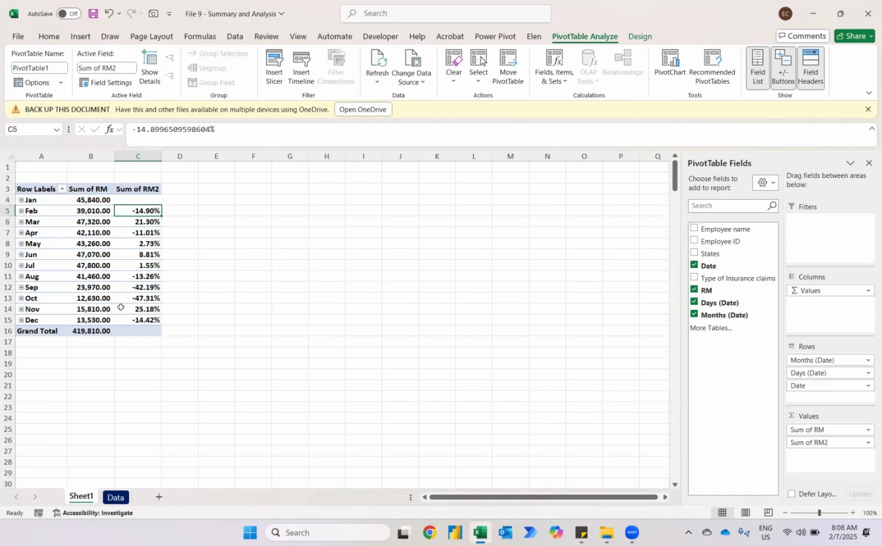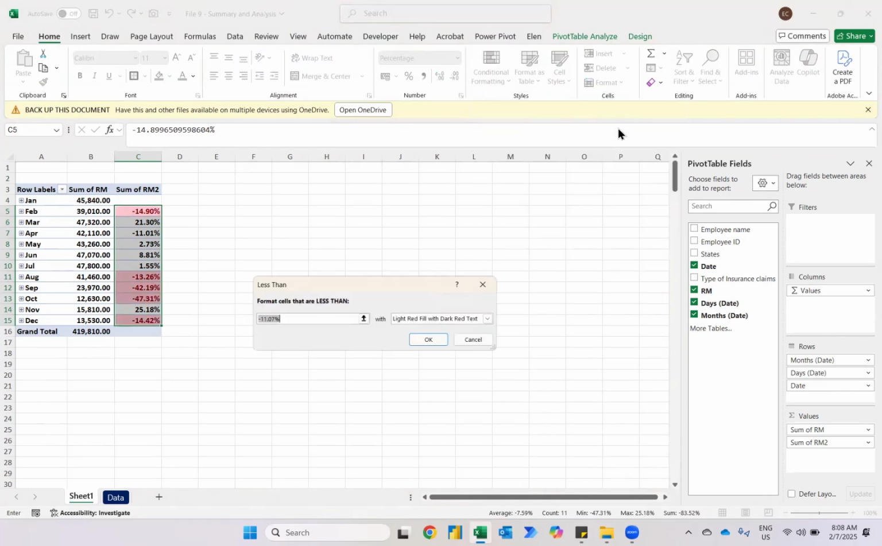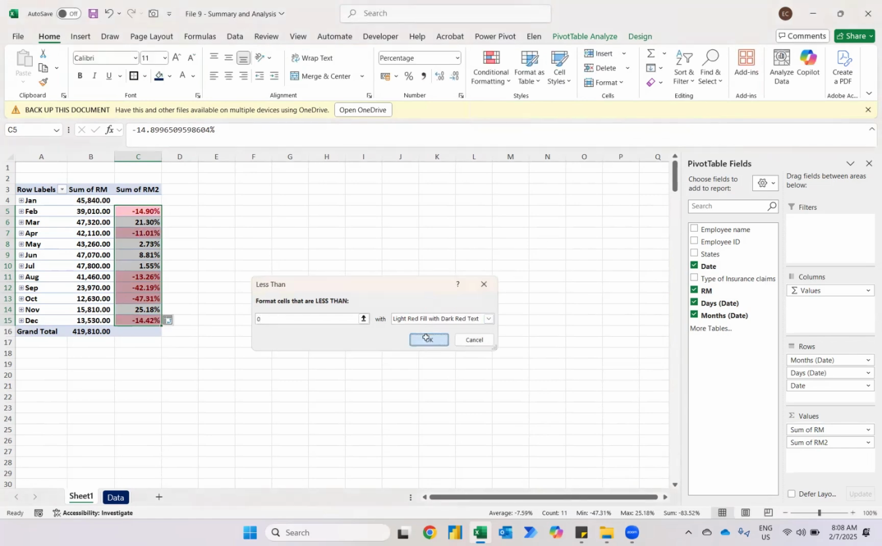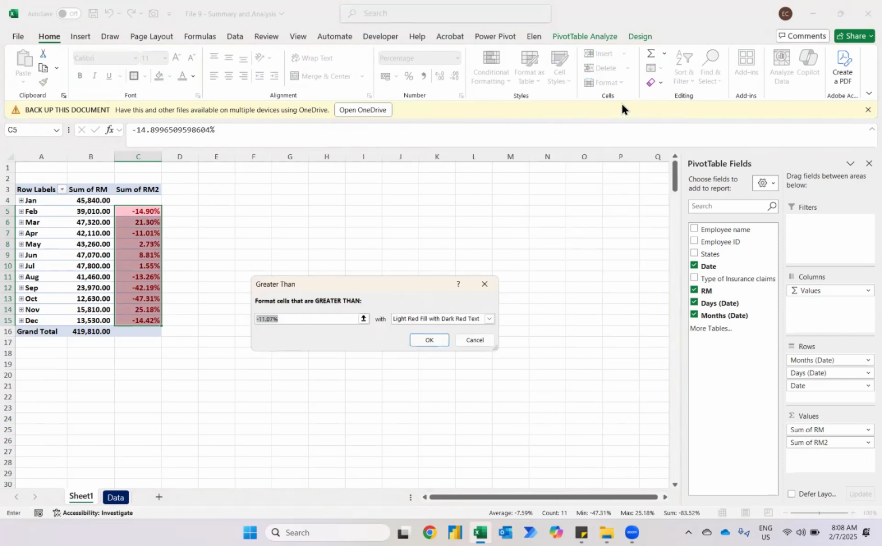And then you can also use conditional formatting. I highlight all these percentages, go to home, conditional formatting, highlight cell rules. If just say any number is less than 0 percent, I will put it into red color. This indicates that for that particular month there is a reduction. And then if there is an increase, I'll go to conditional formatting, highlight cell rules, greater than. So greater than 0, I put it as green color. Because you have many different colors here, I'm going to select green and press OK.